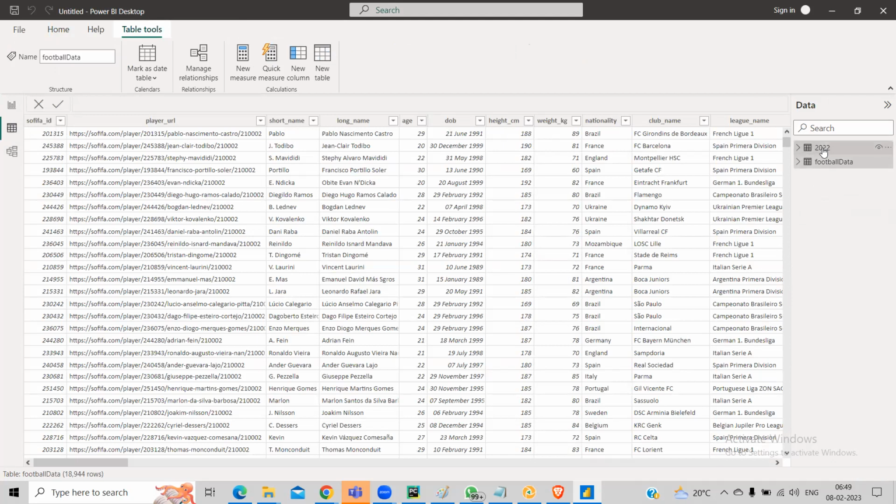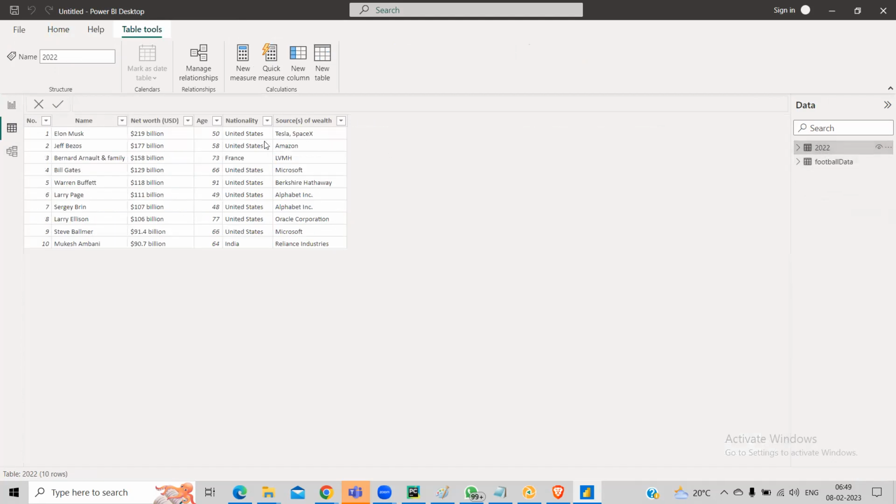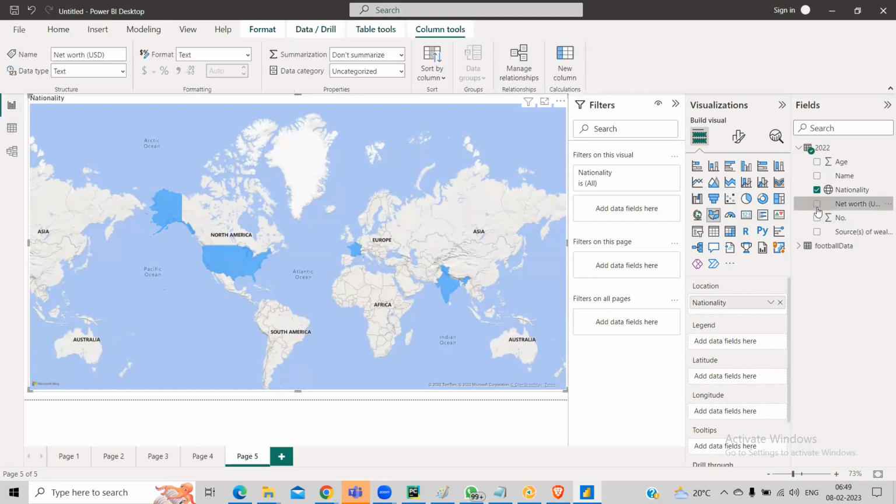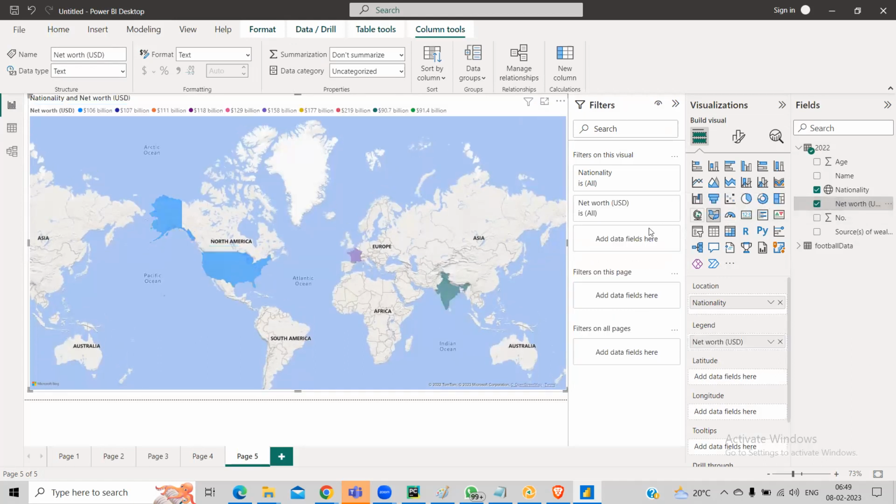We'll go and click on 2022. The country: US, France, US, India. You see, we have people from these countries. That's why, going back to the graph and clicking here, it shows you the map. So first we have to change the base category, and then you will be able to draw the map. You want to show net worth also? It will show you by different color.